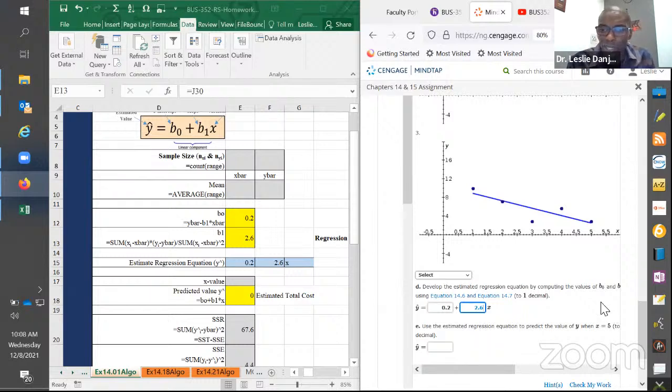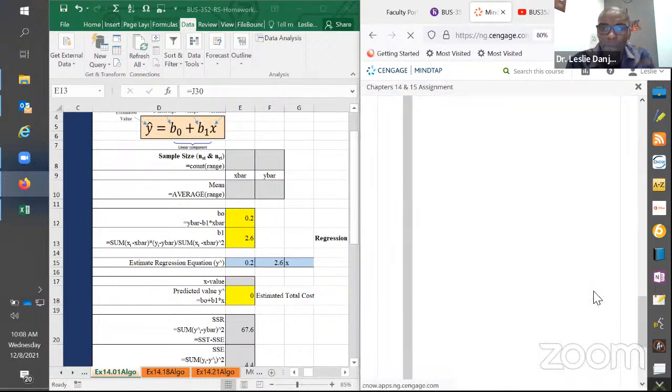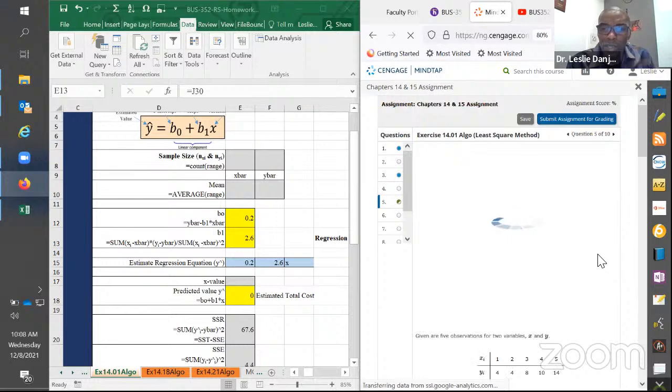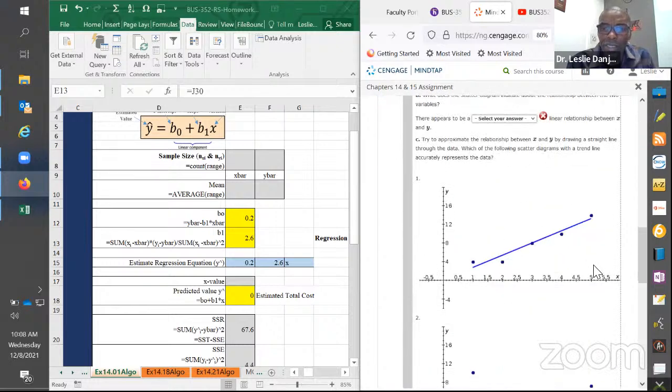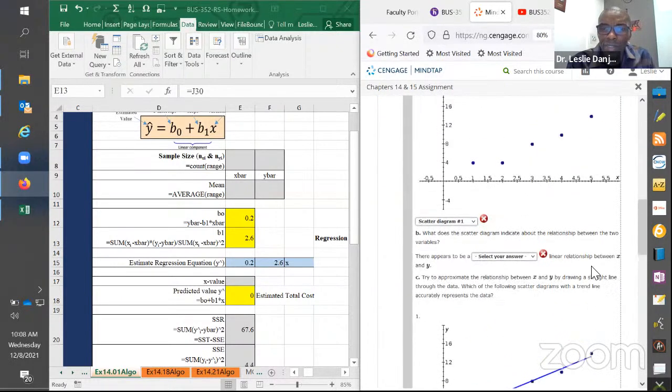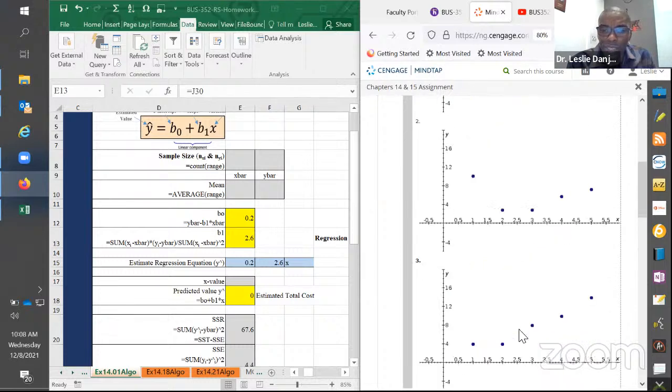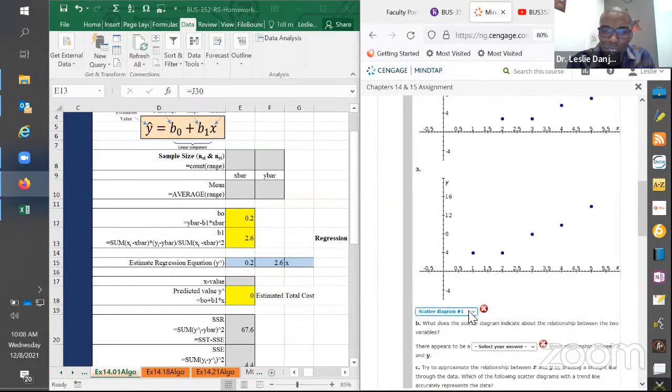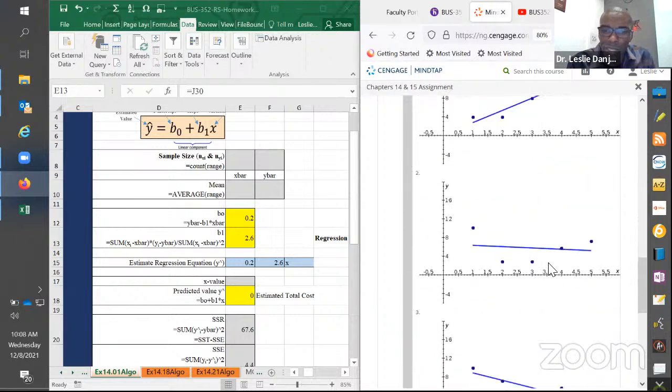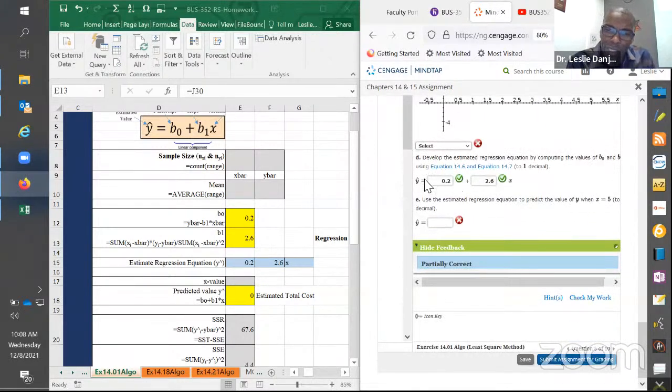Cool. Check your work. Make sure you're good. Make sure you did the right regression, all of that stuff. Okay, so this one was 3, and I selected 1. I should have selected 3 on that one. All right. Trend line, good. All right, so I got this right. I got this right.